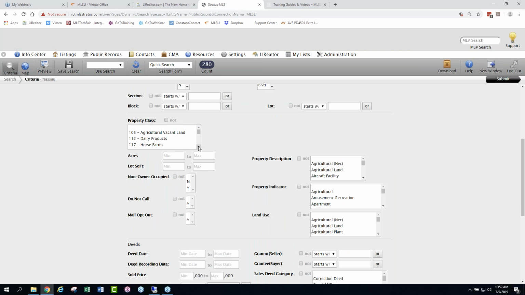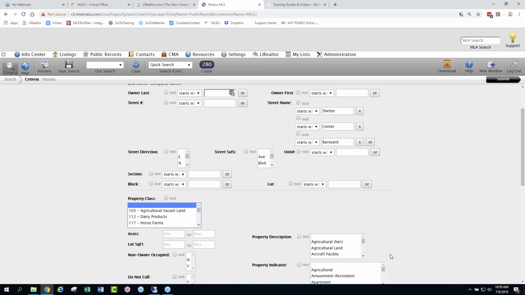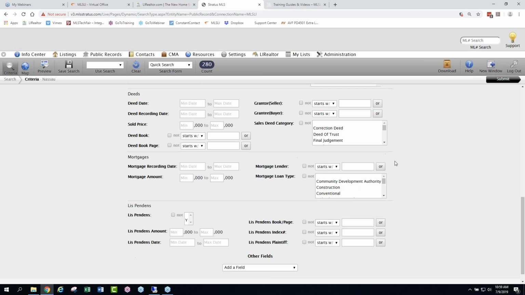So property class in Nassau County, 210s are single family. Maybe Nassau isn't using that these days. Maybe they use something different. That's interesting. Well, you'd have to play around with probably these property descriptions here. If I do residential here, oh, we could look for racetracks if we want. Let's see what happens if we do residential. No, Nassau must not be using that either. So I'm going to leave it. There's not a lot of commercial properties in that neighborhood anyways, but you can search for lots of different things here.